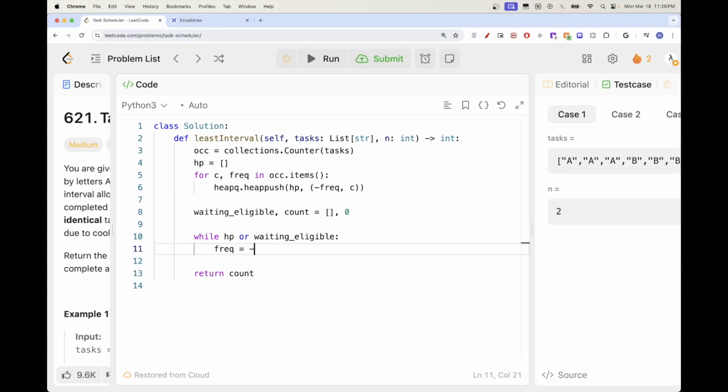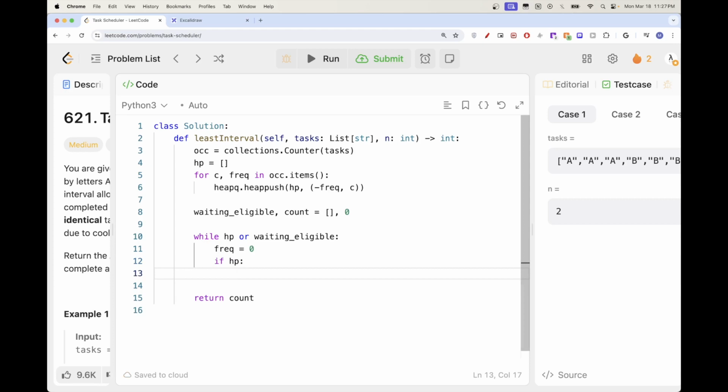So let's just initialize our frequency to 0. And we check if there is any element in the heap. We want to pop the frequency of the highest frequency letter from the heap. So that would give us a frequency and a character. But remember, this frequency is negative. So we want to convert it to be positive because we already made it negative here. And we want to subtract 1 because we just used one of them. We just used it to create an interval that we will increment the count for here.